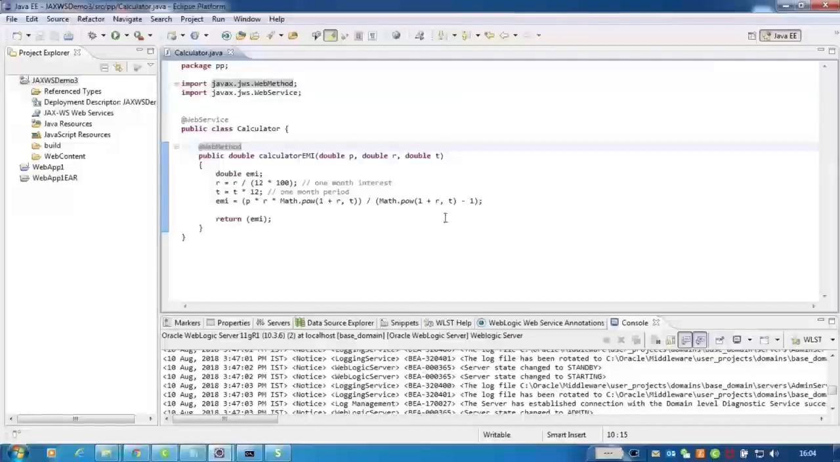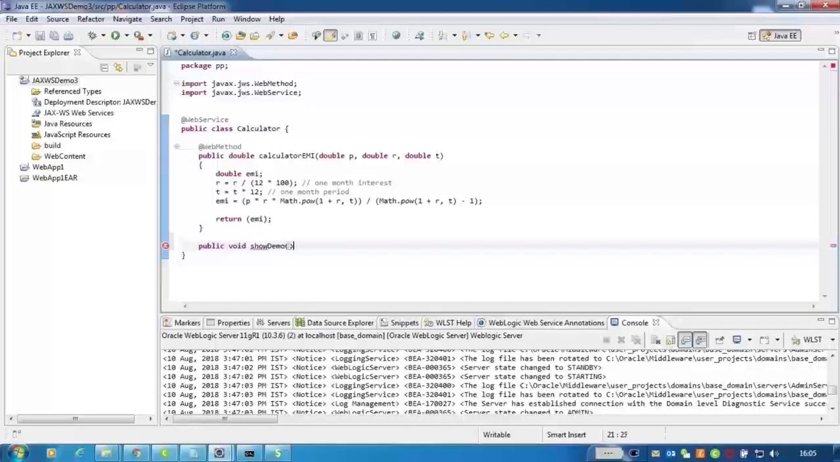Now I'm talking about why I need this @WebMethod annotation. So let's see here. Let's understand @WebMethod. Let's write another method here: public void showDemo. So when you're writing public void showDemo, I have another method. You don't have to write anything, and you just write here @WebMethod.